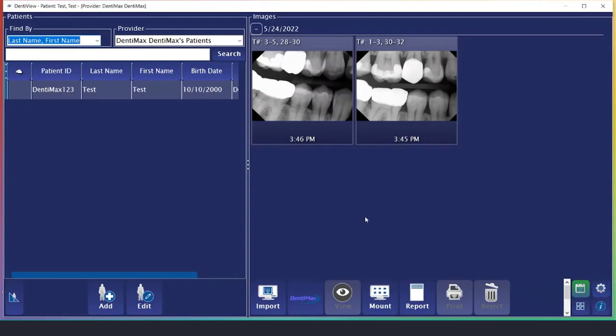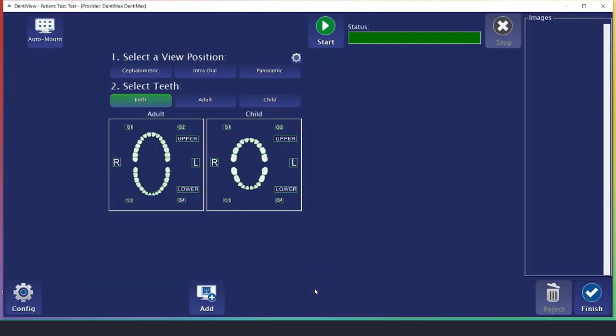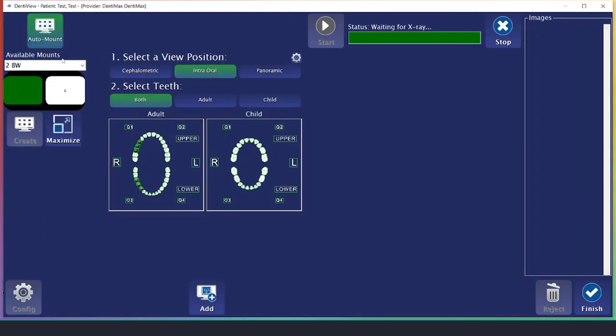To capture into a layout, you will click on the DentiMax button just like you did to take the single PAs, but inside of that screen, you'll choose the auto mount in the upper left. Then use the drop-down to select your layout. Once you have the layout selected, you can then start taking your x-rays. While using the auto mount, it will automatically number your tooth or teeth based on the layout you are using.